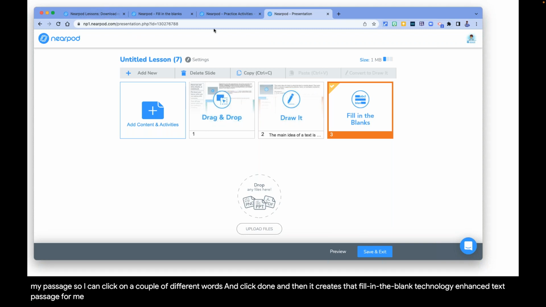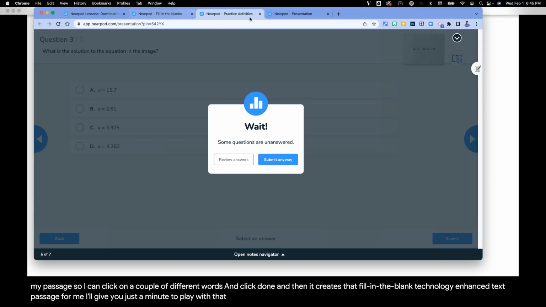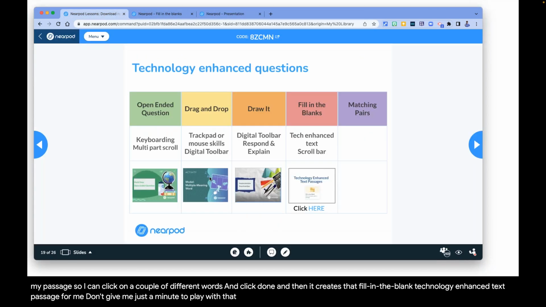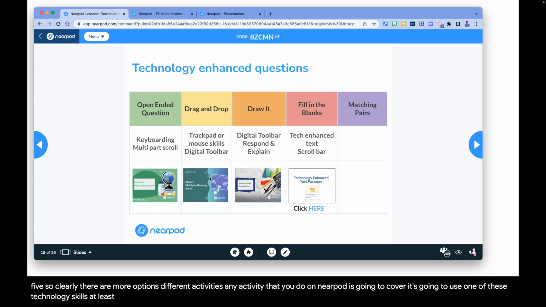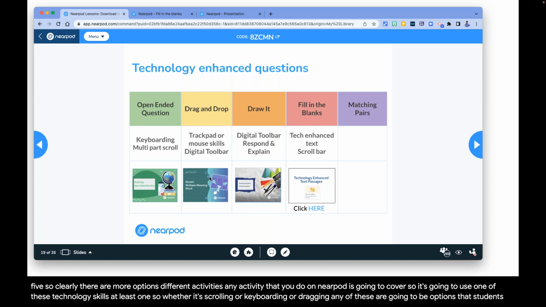So I'll give you just a minute to play with that. And then we're going to move on to our very last option. Now, I've only covered 5, so clearly there are more options, different activities. Any activity that you do on Nearpod is going to use one of these technology skills, at least one. So whether it's scrolling or keyboarding or dragging, any of these are going to be options that students are going to want to become comfortable with.